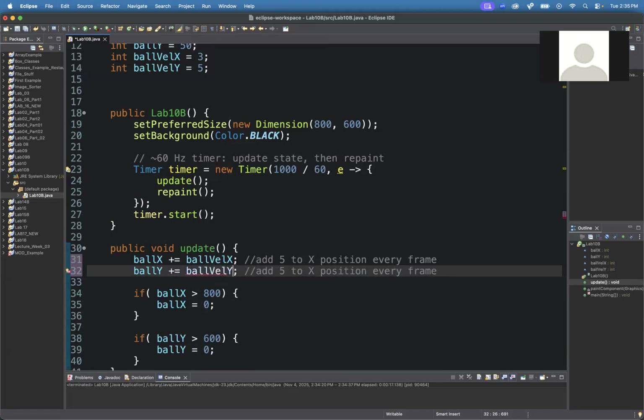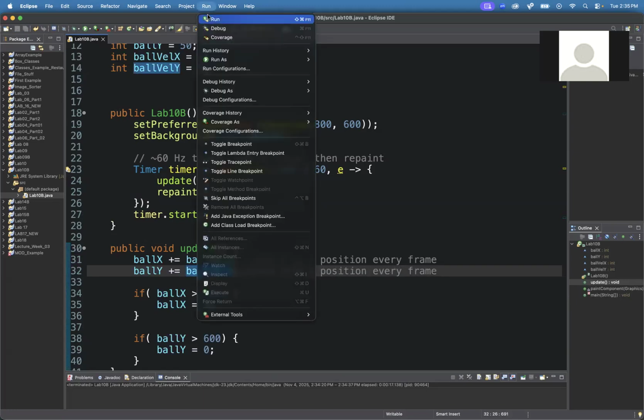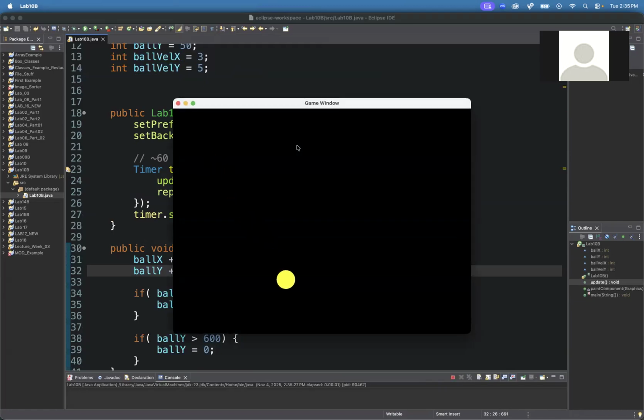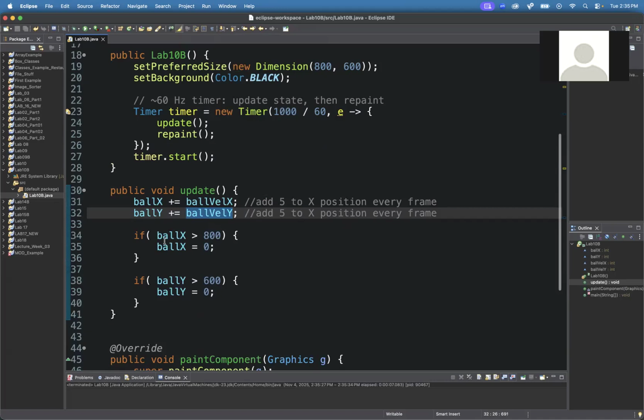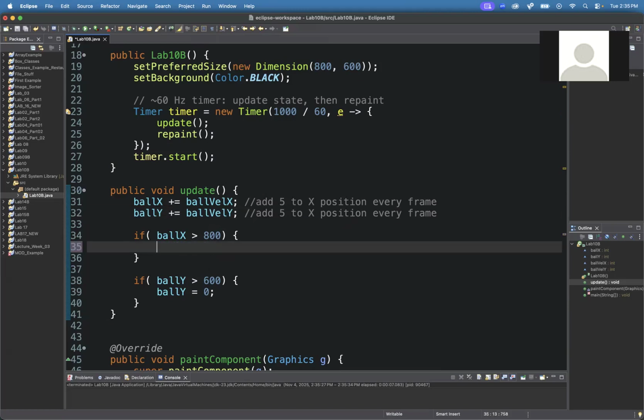ball velocity Y. Nothing really changes here, right? We have the same basic thing happening. But now we can do other things here. Like how about if the ball goes over 800, rather than setting it back to 0, which wraps it around to the other side of the screen? What about if the ball gets too big?